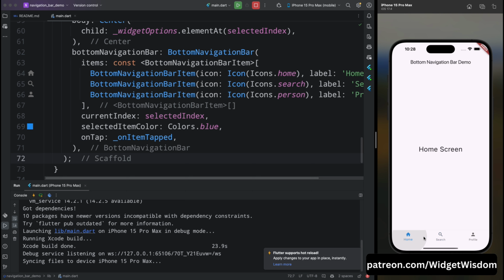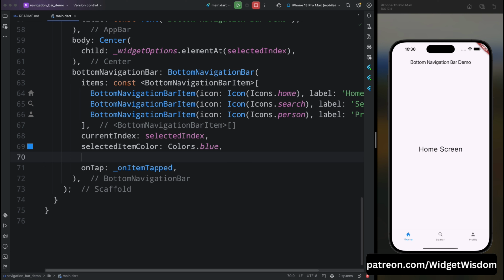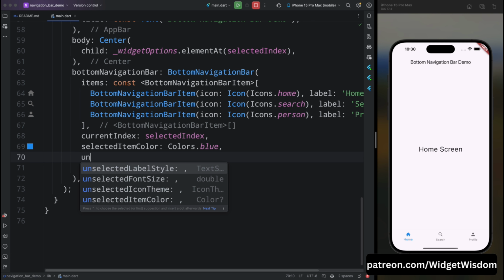So this is how you can create a simple bottom navigation bar in Flutter. Now that we have the basics down, let's take it a step further by customizing the bottom navigation bar. We can change the colors, icons, and more to make the navigation bar more appealing. So let's start by changing the color of the unselected item.